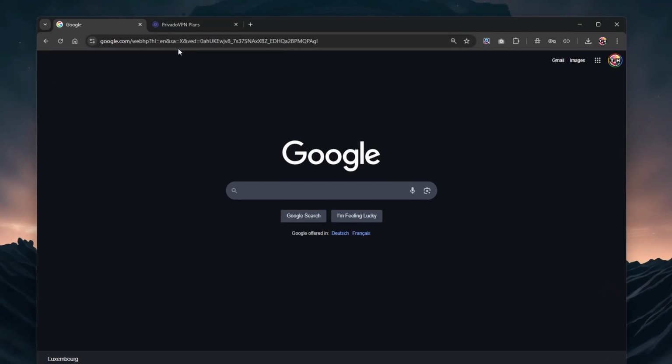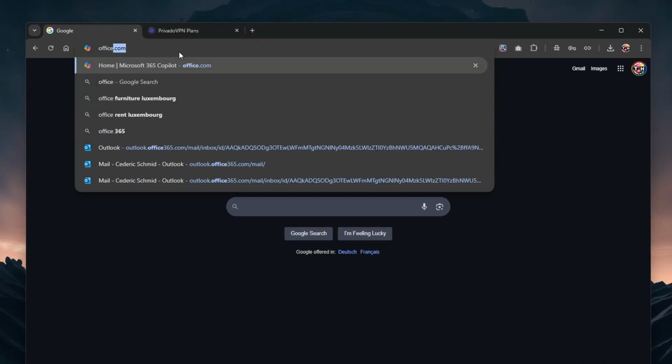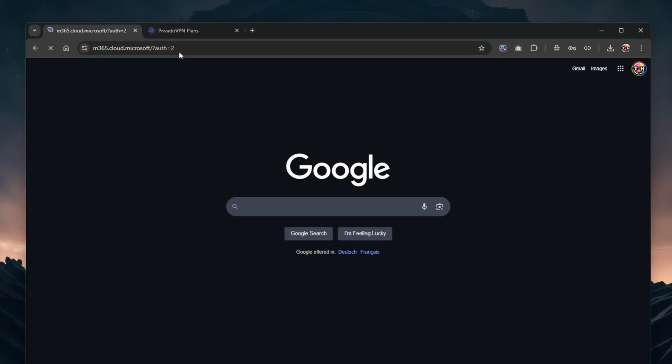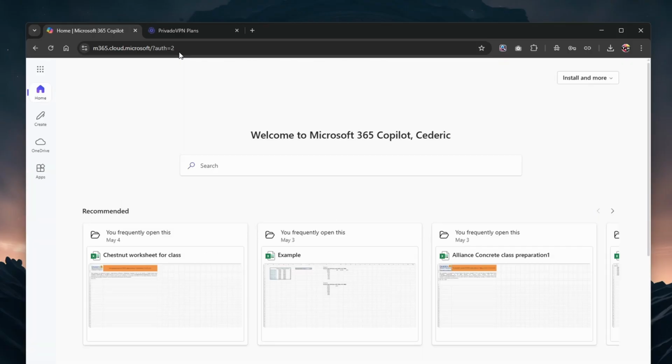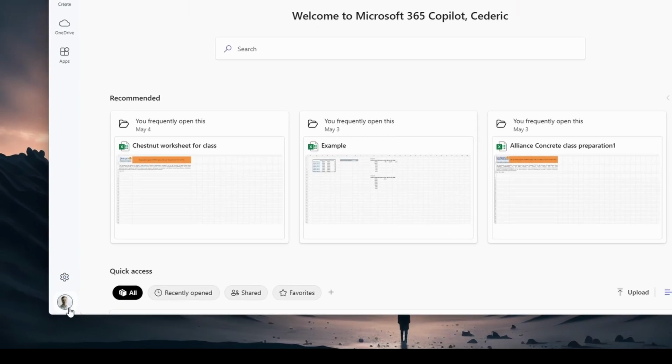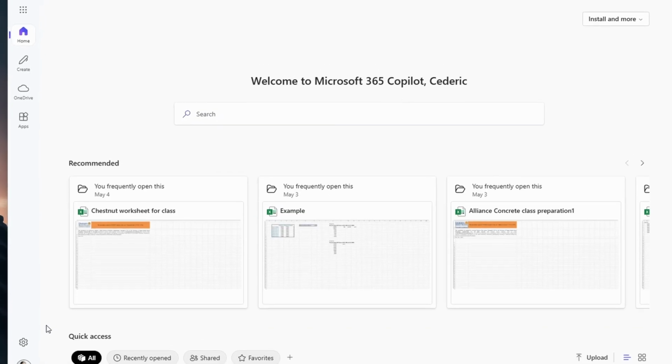First, open up your web browser and go to office.com. You'll be redirected to the Microsoft Cloud login page. Sign in with your Microsoft account credentials. If you don't have one yet, click to create one and follow the prompts.